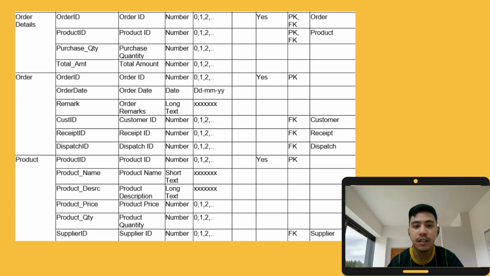Next is order details. It contains order ID, product ID, purchase quantity, and also total amount. For this table, we use all numbers. Order ID is the primary key, and also a foreign key from the order table. Product ID is also a primary key and a foreign key from the product table.